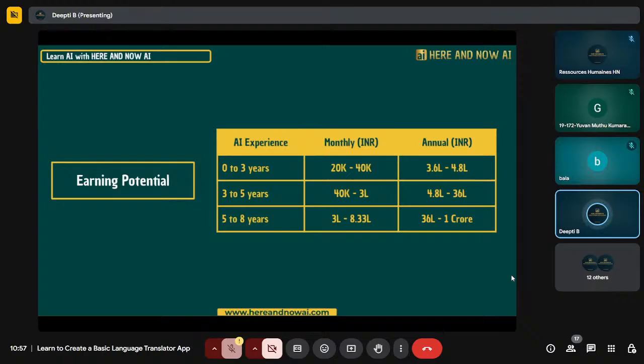But even with 5 years, you get more than double of what is given to you at 0 to 3 years. So at 3 to 5 years, you are eligible to gain between 40K to 3 lakhs, and annually 4.8 lakhs to 3.6 lakhs. 5 to 8 years, 3 lakhs to 8.3 lakhs monthly income, 36 lakhs to 1 crore annually. Okay, so this is the earning potential.